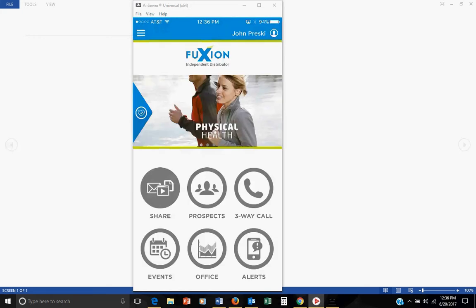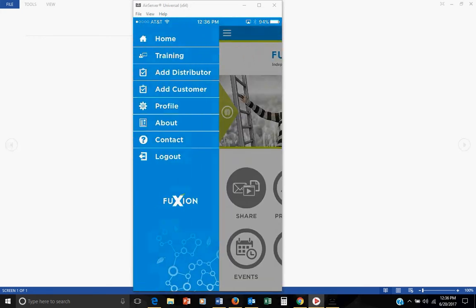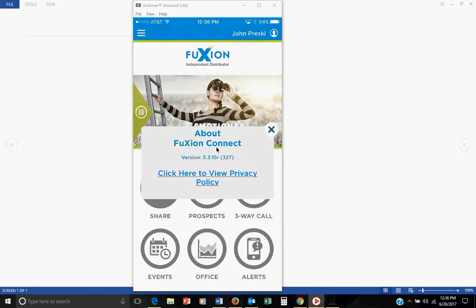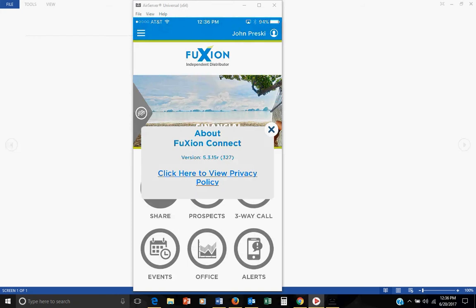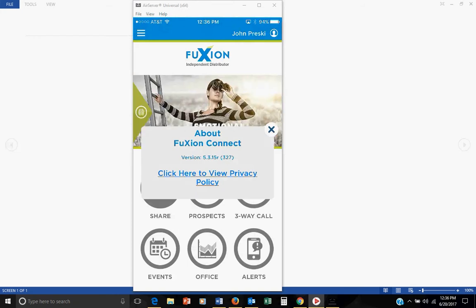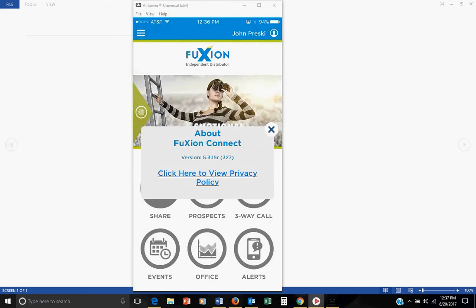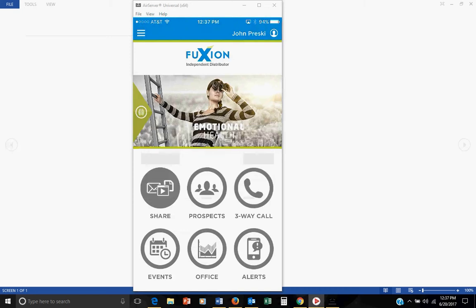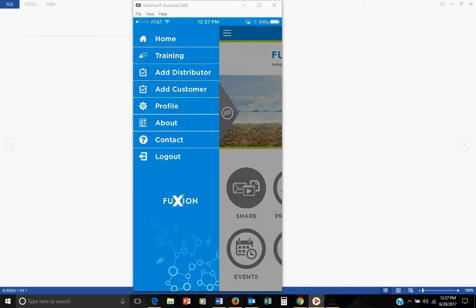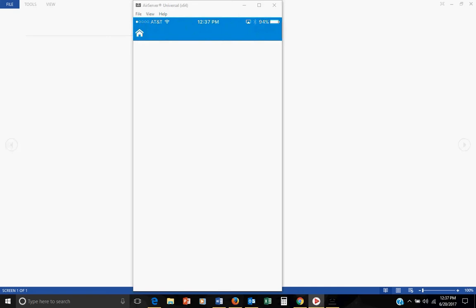In addition, you have an About button. All this button does is tell you whether or not you're on the current version of the app. The app has an automated update system that notifies you whenever the app is updated and for you to go ahead and conduct the update. How it actually happens is different from iPhone to Android, so you'll have to know that. But we always notify you when there's an update to be had.